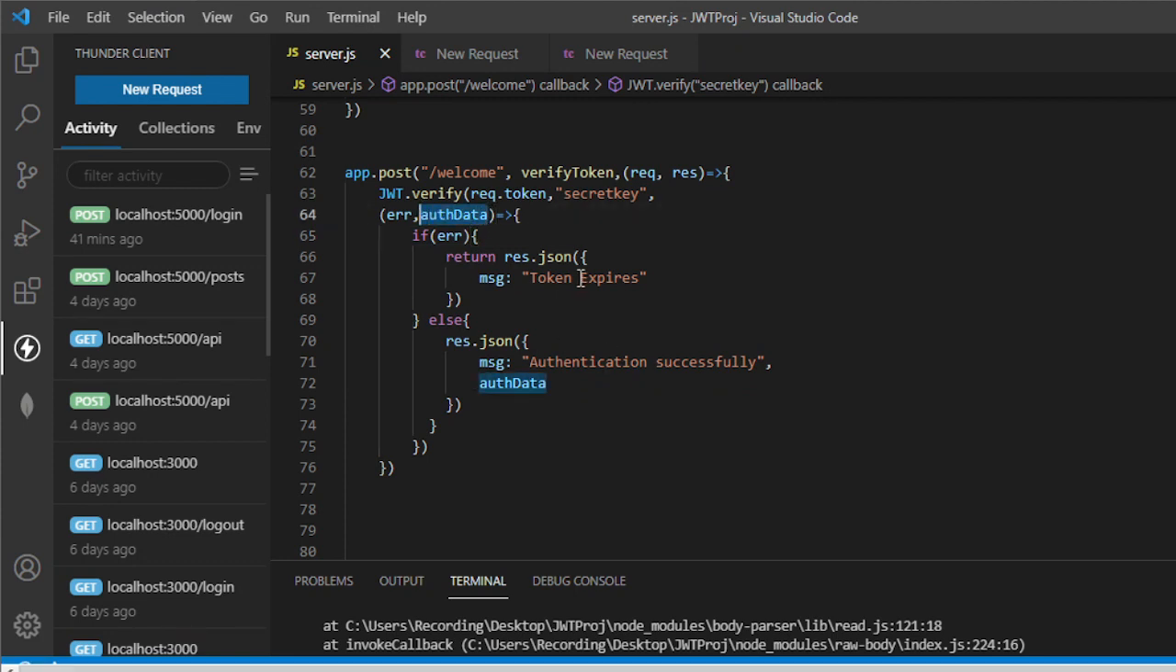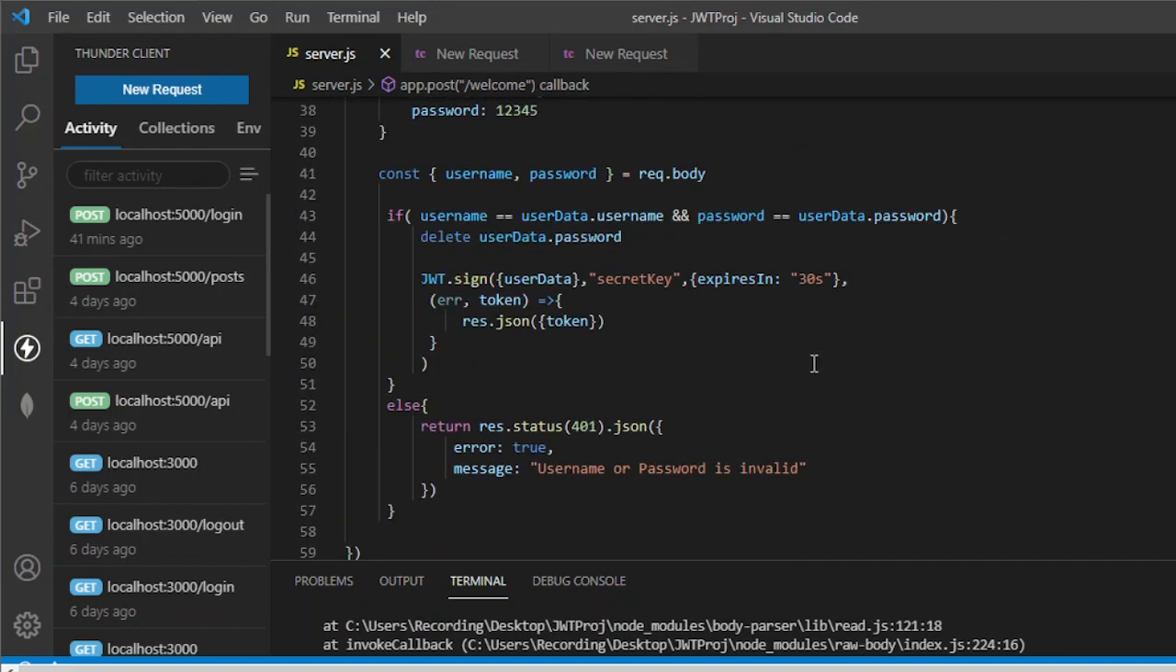Where is our auth? Oh yeah, should be here. So probably our if token is error, else. Okay. So let's check everything. So our secret key, so should be the same.